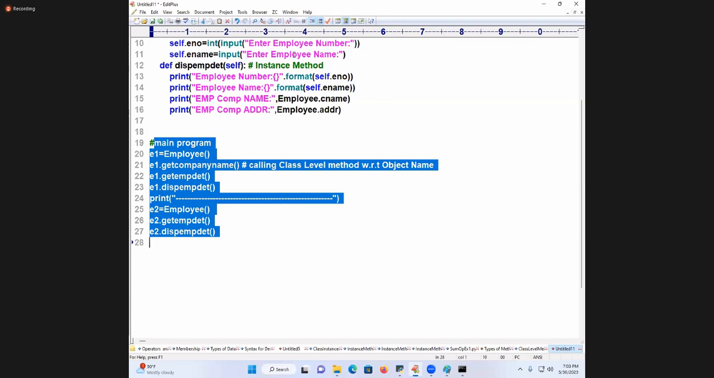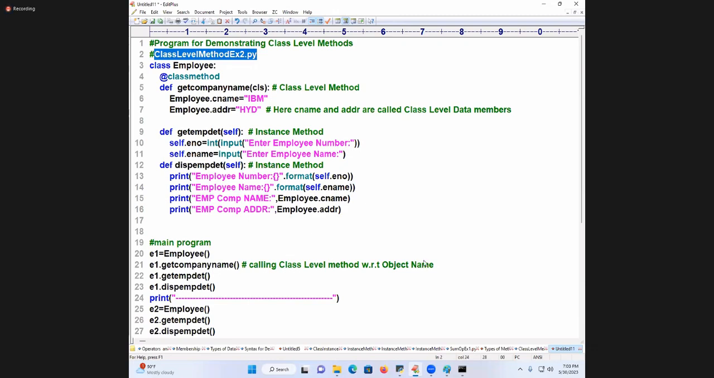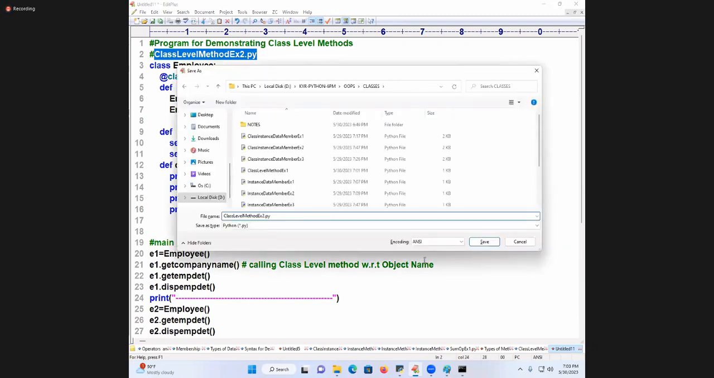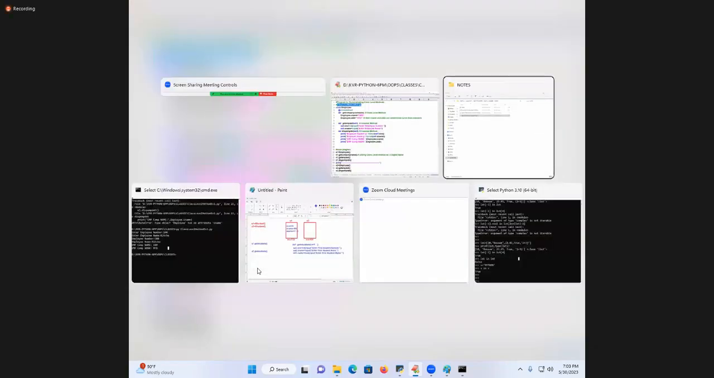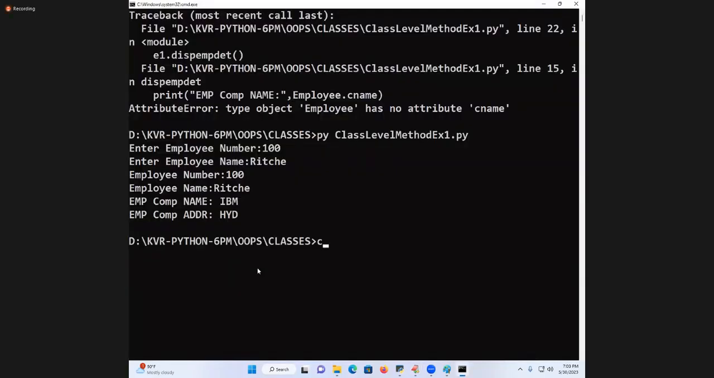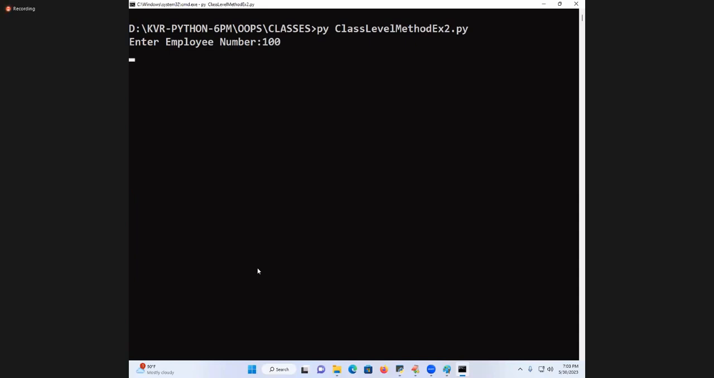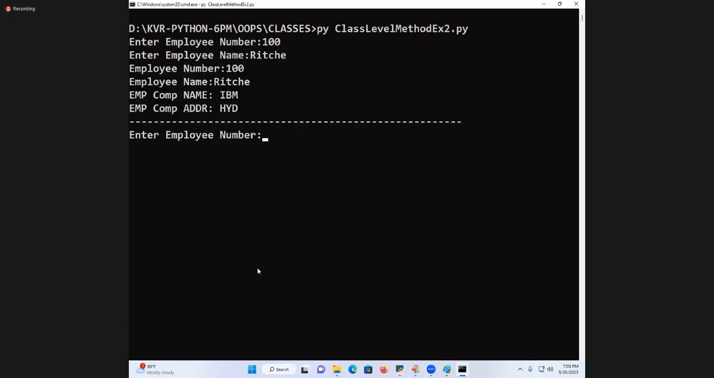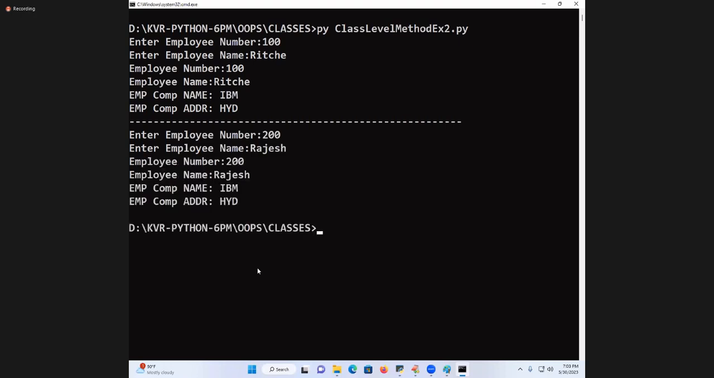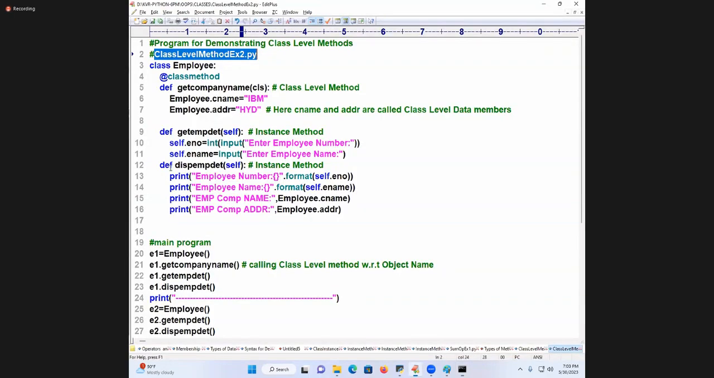2.py. Done. Save this example and execute it. See, students, employee number, 200. Next is called what, you know. So Rajesh, I'm saying that getting. Are you following? How am I calling here, with respect to what? Object name. I am calling after creating that object.